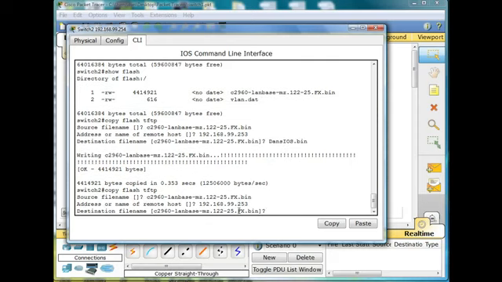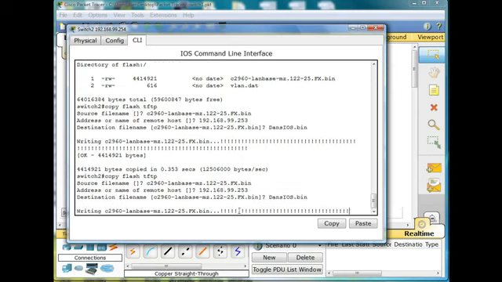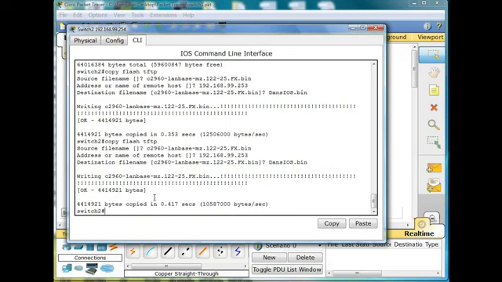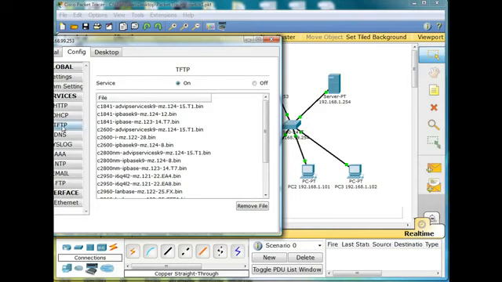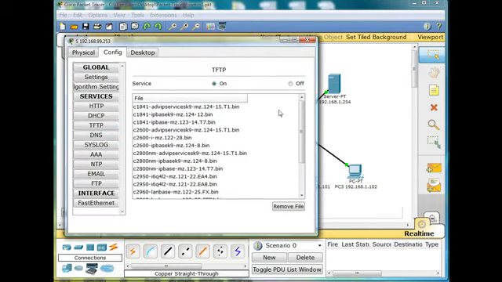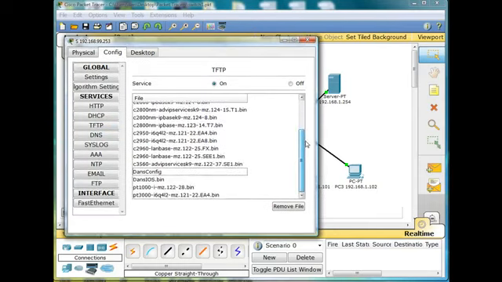And then the destination file name, and I'll put Dan's iOS.bin, and hit enter, and you can see the exclamation points, which mean that it's transferring successfully, and it worked. And just to double check, I'll click here and go into the server and click on TFTP, and then scroll down, and you'll see there's Dan's config and Dan's iOS.bin. So it worked.